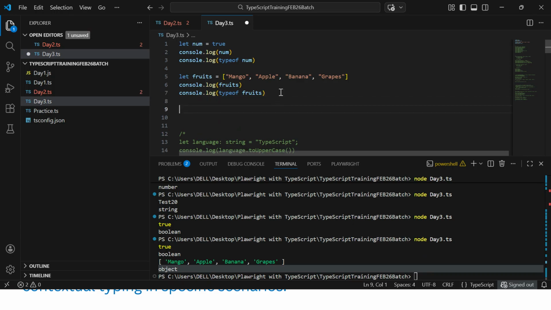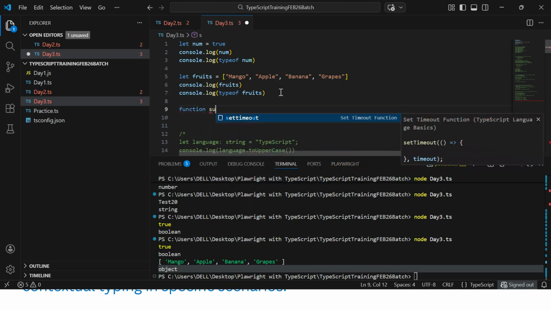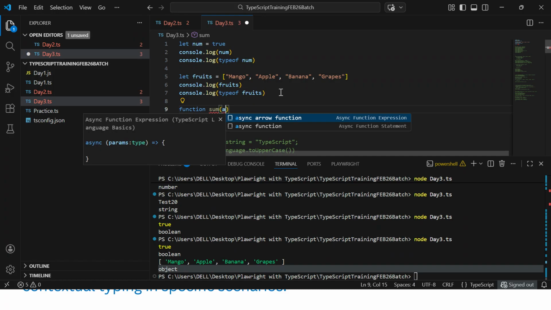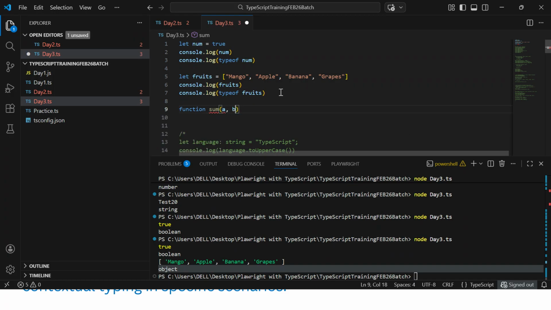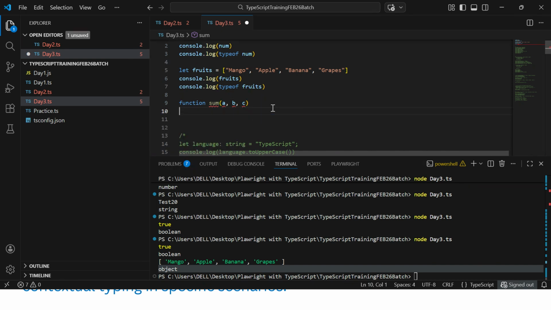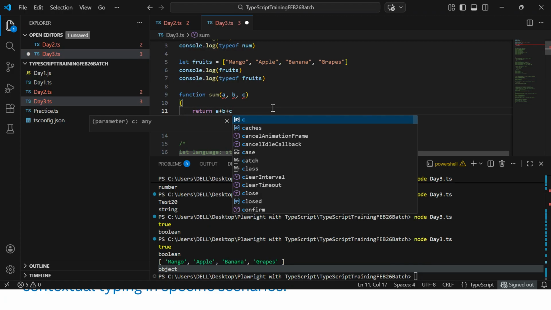try to deal with the functions also. So let's try to create a function called sum. Here I can try to pass some variables, not integer, here it will be a, then comma b comma c. Okay, and let's try to see what's happening here. Return a plus b plus c.